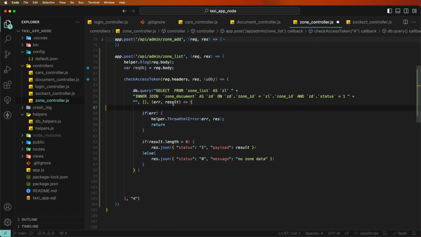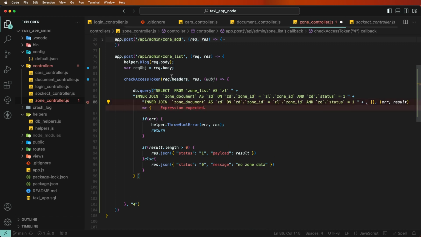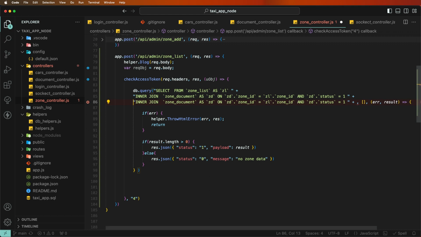Another inner join we need to write: copy and paste, and change this table's name. We need to call the service details table.